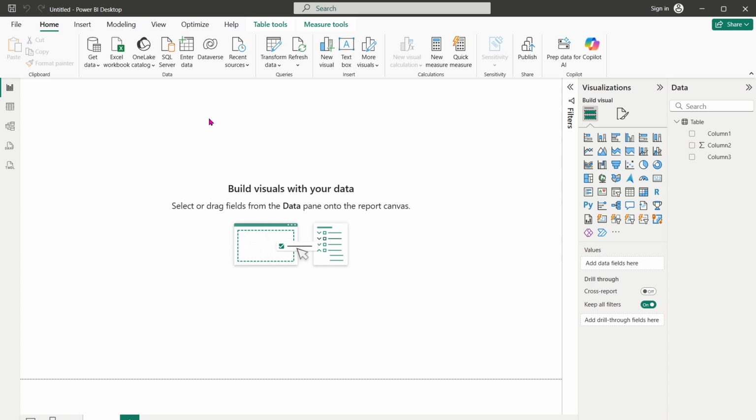That's where DAX, or Data Analysis Expressions, comes into play. It's a powerful formula language in Power BI that enables you to create new information from the data that you already have. Today, we'll focus specifically on finding the maximum values using the MAX and MAXX functions within this language.